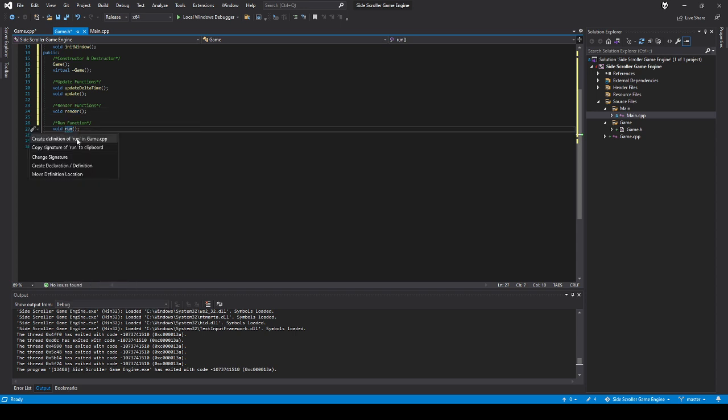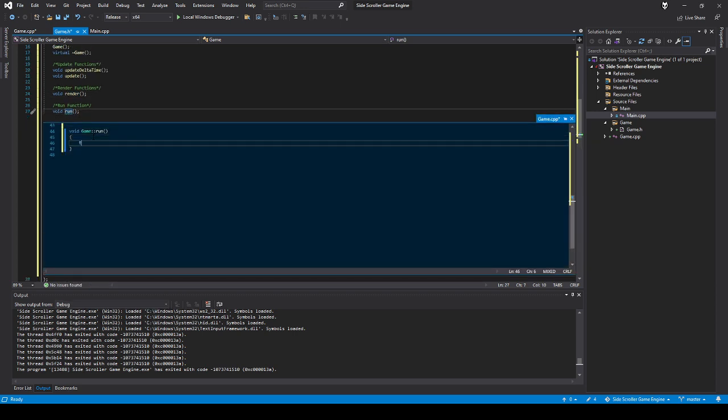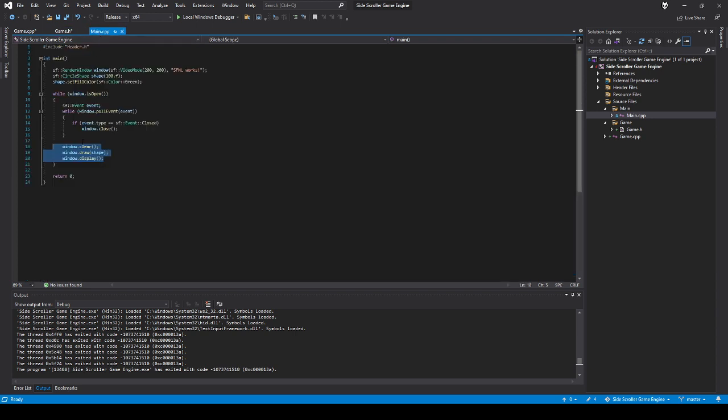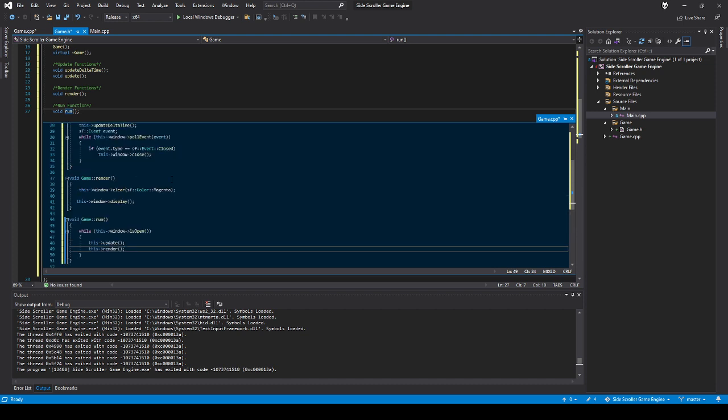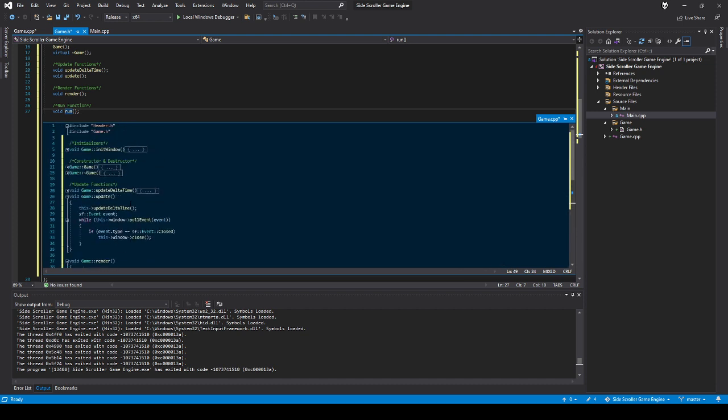Okay. Now this run function, we're going to call the update function in here. Oops, I'm sorry. Before we do that, we're going to need this entire while loop. So this is going to be where the main while loop is, okay? So while this window is open, remember, this is a window pointer, while this window is open, we're going to run this update function, and we're going to run this render function, okay? Bada boom, bada bing, just like that, okay? Cool. Excelente.